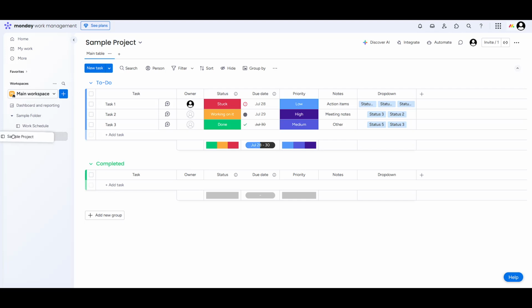And there you have it. You've successfully created a folder and organized your boards within it. As you continue to use Monday.com, you'll find these simple steps can really help streamline your workflow, giving you more time to focus on what truly matters, getting your work done efficiently and effectively.